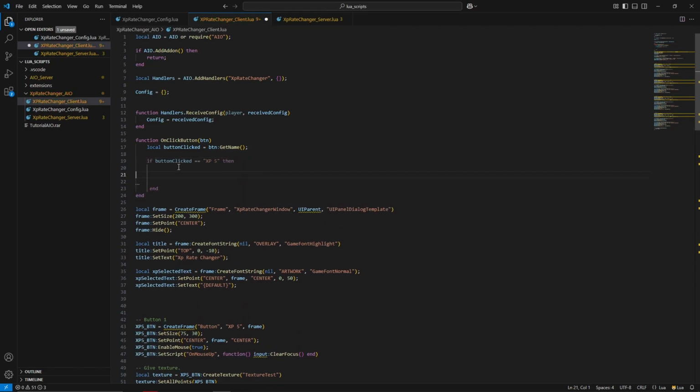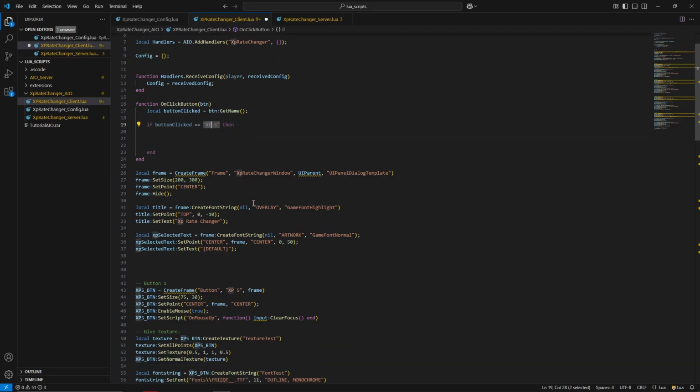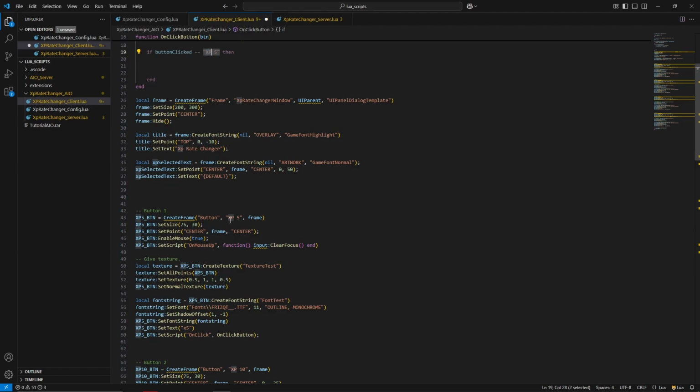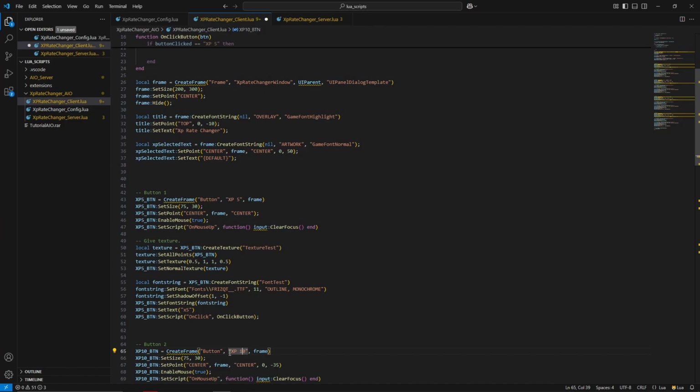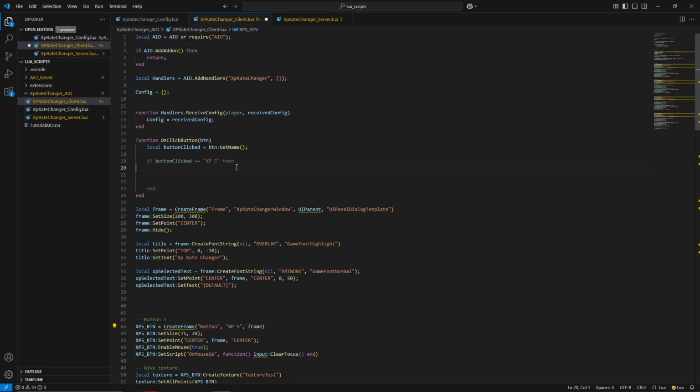So we are creating an if statement here. We are checking the button clicked. That's why I said it's important that you set this name to be something where you can say, okay, that's the number 10, that's the 5 and such. This is just so we can check it. So now we check with the name here. So if it's 5, then we want to change it to 5.